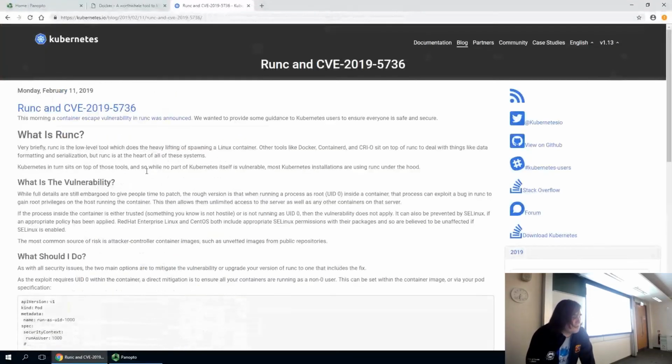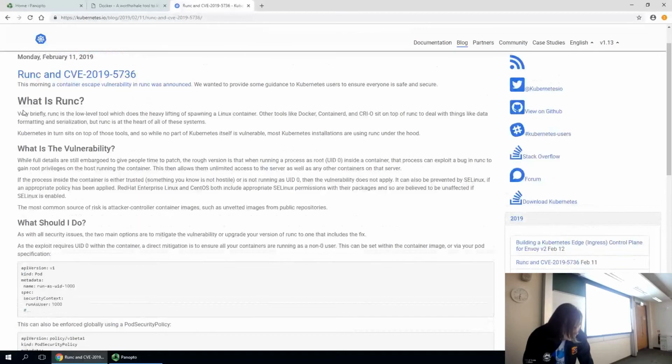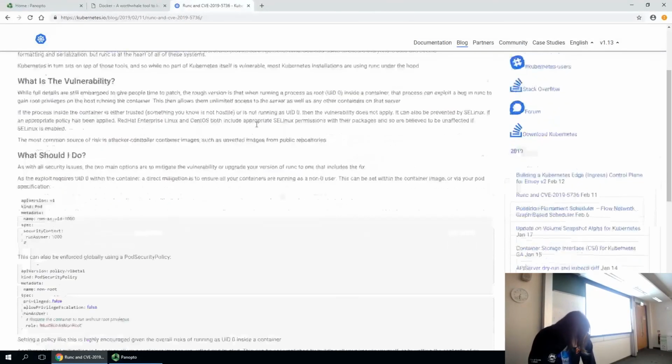Basically, last week they found a big container escape vulnerability in runC. Do you know what runC is, Colin? What is it? This thing that runs games. That's pretty well named, actually. Yeah. Oh, it's right there as well. I asked that as a legitimate question. I didn't know what it meant.